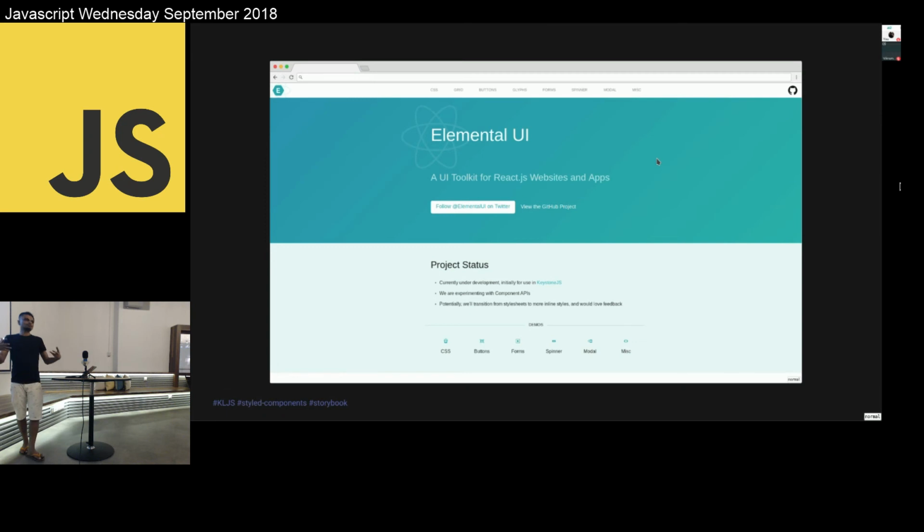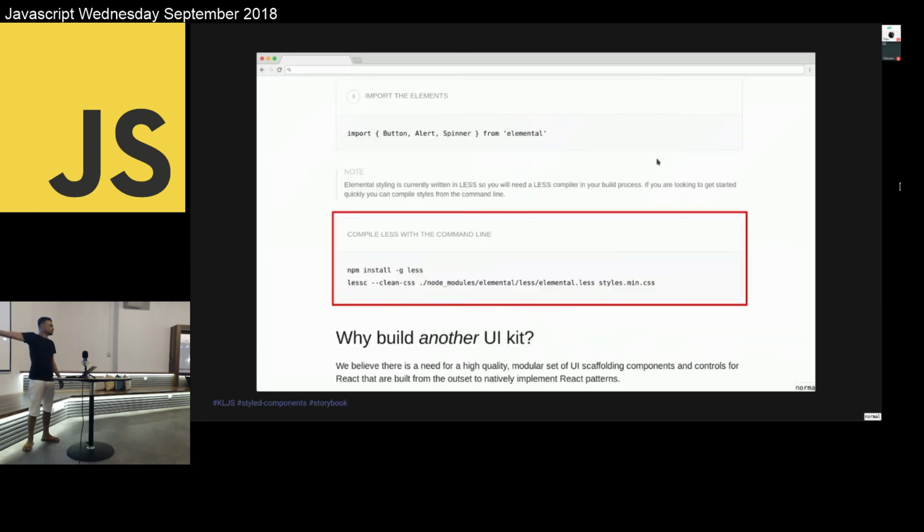Now, let's say you want to use React. Elemental UI is one of the more mature UI libraries in React because it was built for React. It was not like Bootstrap, where it was taken and made to work with React or other frameworks. Elemental UI, one of the creators was Max Stoiber, and even that needs Less.